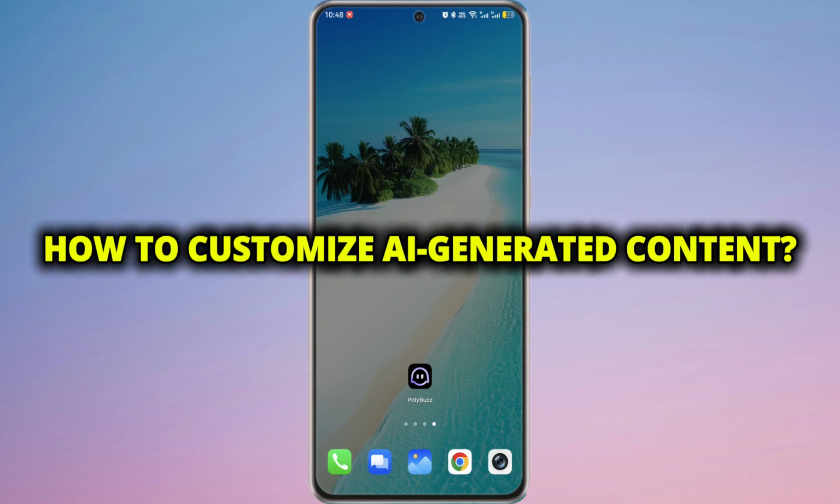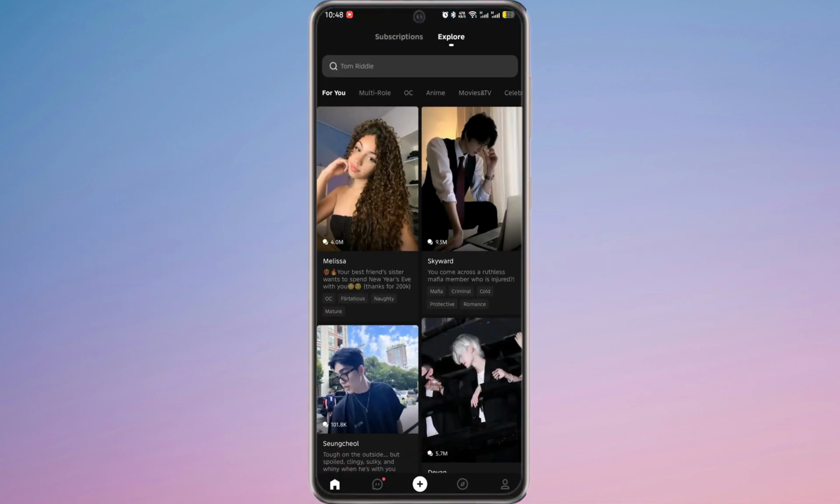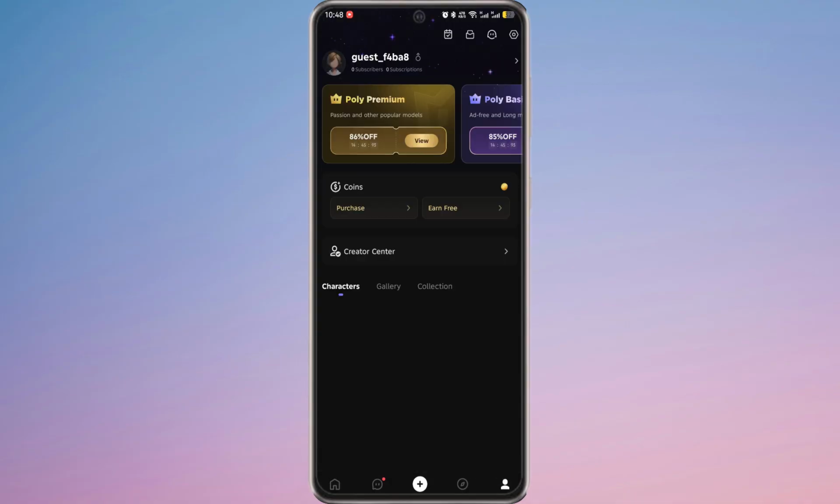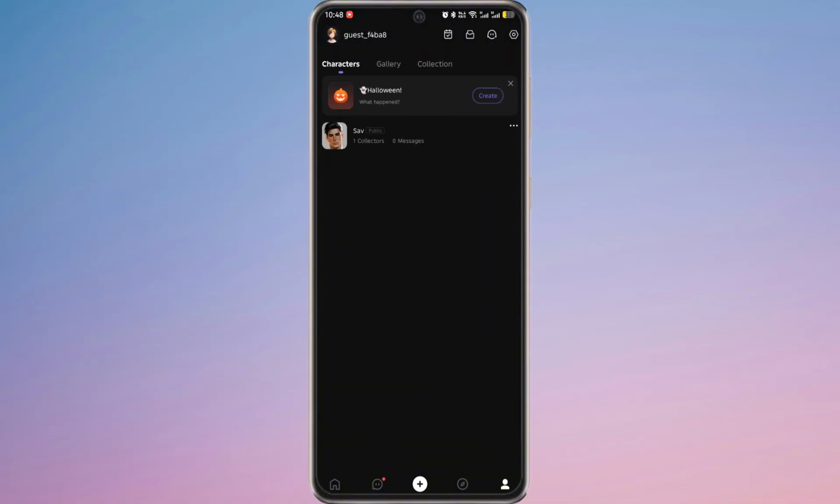How to customize AI-generated content in Polybuzz.ai. First of all, open the app and make sure you are logged into your account. Next, tap on the profile icon at the bottom right corner of the screen to access your posts. Scroll through your previously created posts or AI characters and find the one you want to customize.